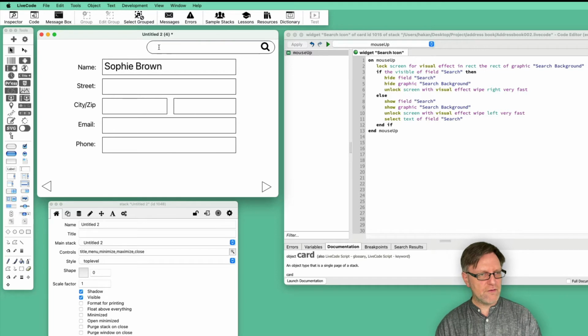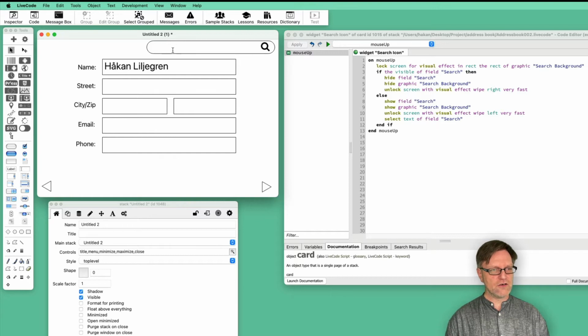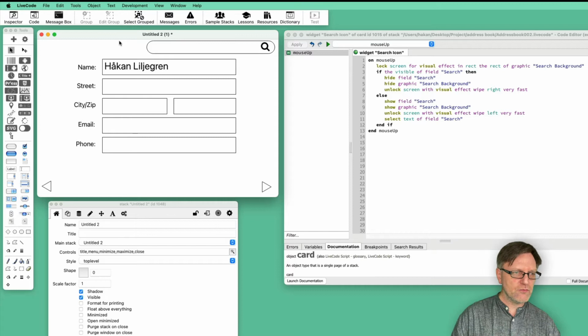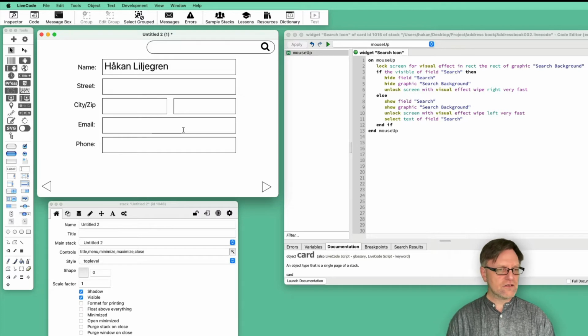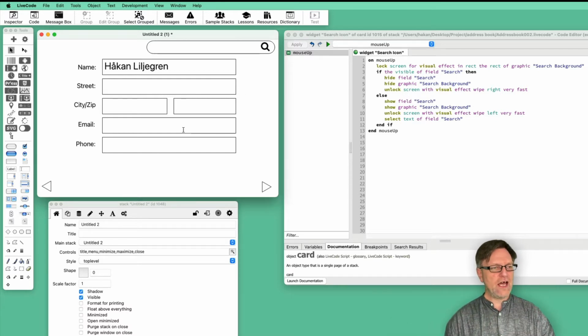We still have a problem, and that is if I write Håkan in this one, then I go to the next card, you see that now it's still empty. And why is that? Well, because as you have seen with these fields, they don't copy the text. Even if the same field is on multiple cards, it has unique text. And there is a setting for that.